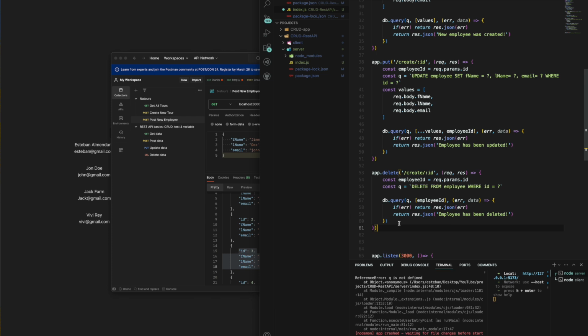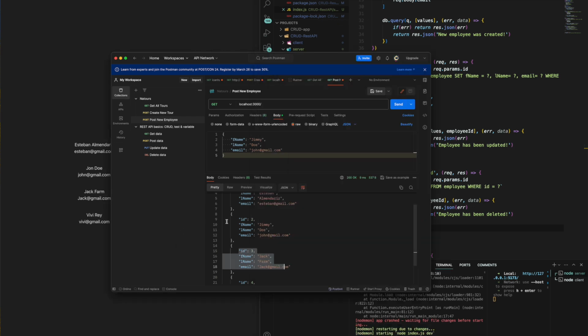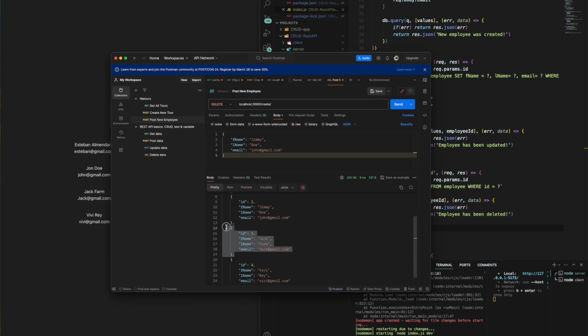All right, so now let's go ahead and test that out in Postman. So let's change this to delete. And this is going to be create. Let's just say that we're going to be letting go Jack Farm. So Jack Farm has an ID of 3. All right, so let's put the ID, which is 3. So let's hit send. There you go, employee has been deleted. So now let's make sure that Jack Farm has been deleted.